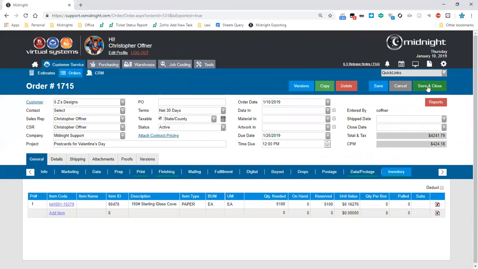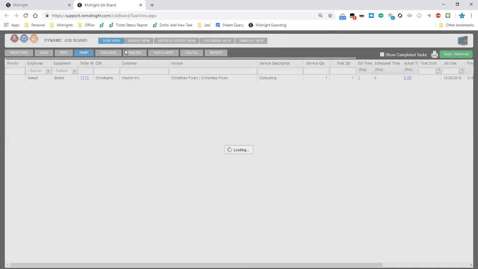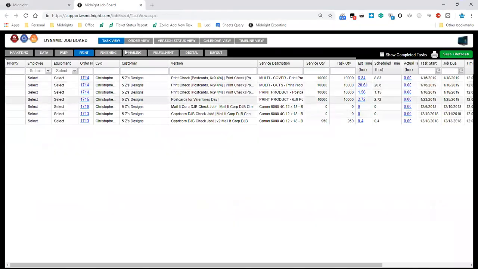The other area that is updated when you convert an estimate to an order, or at least use an order with a print item and have a due date plugged in, is the dynamic job board. The job board will be updated to show the services that are listed both within the calculator itself and within the additional services area of the calculator. We'll find them in their respective departments, with details matching what it is that we saw.